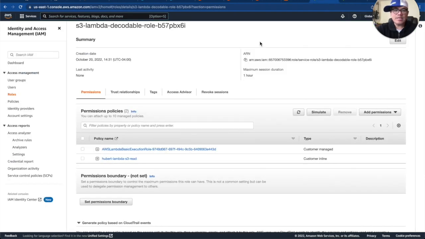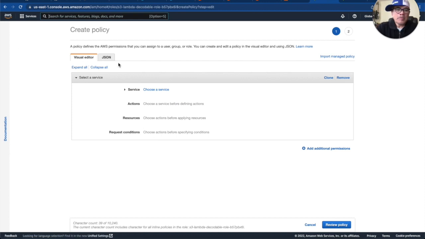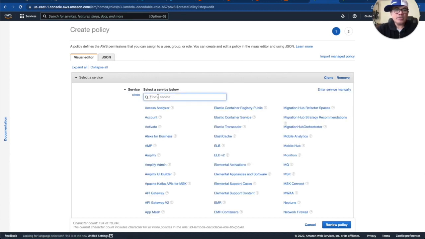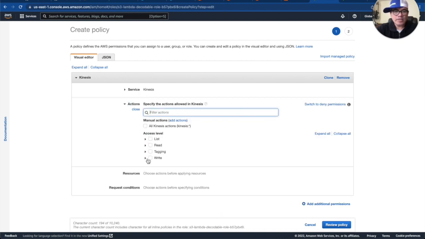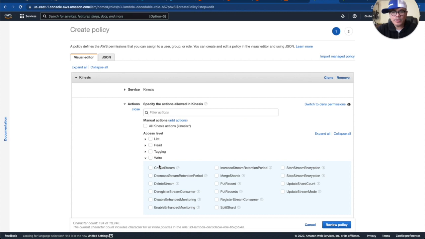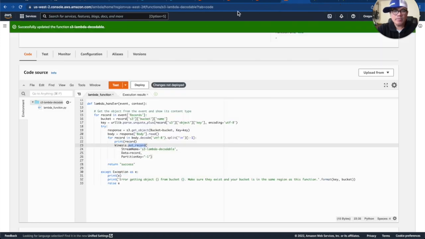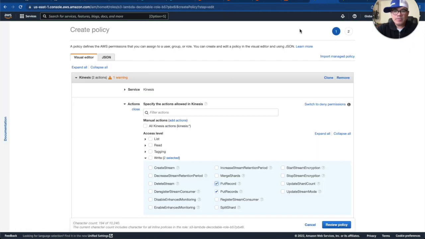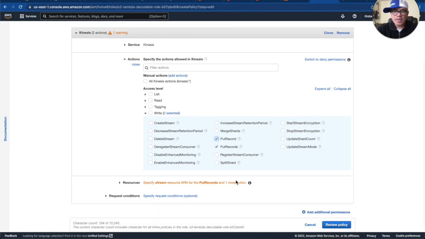But we need obviously Kinesis policies here. So let's add another policy. And let's choose a service called Kinesis. And we want to write. So we want actually put record or records. Right now we're just doing put record, but maybe we want put records in the future. So let's put that one in there. And that should be it. So let's review this policy.